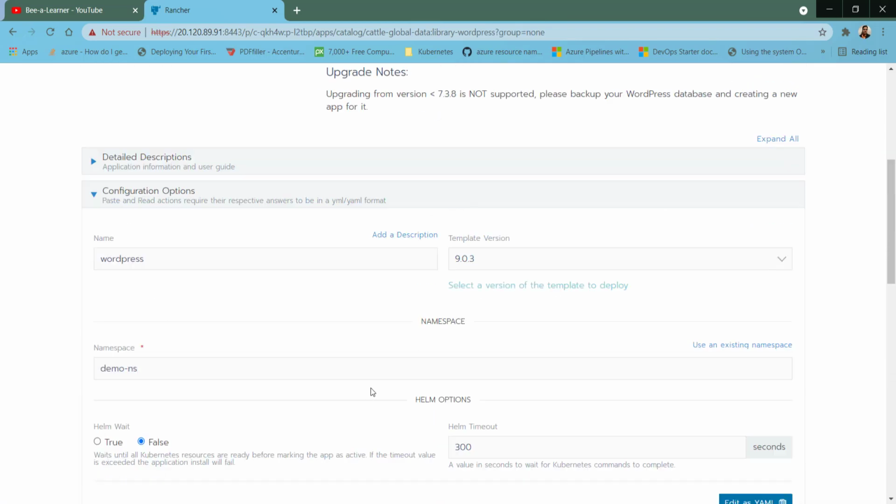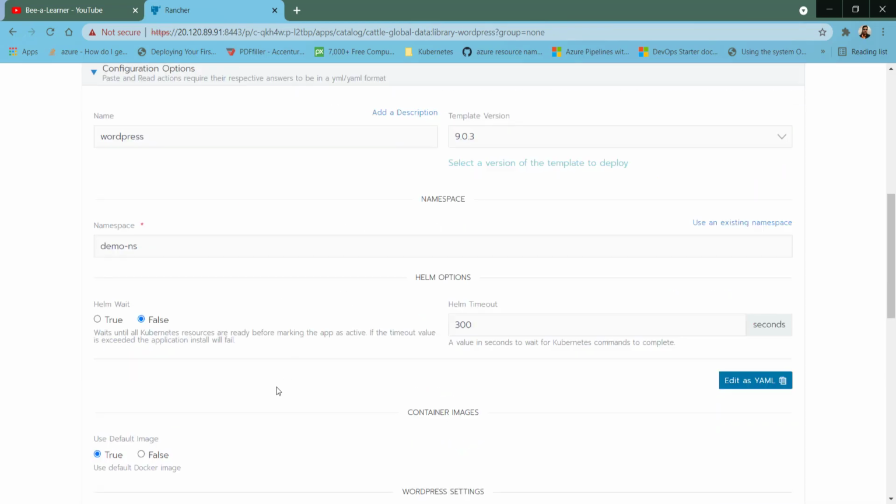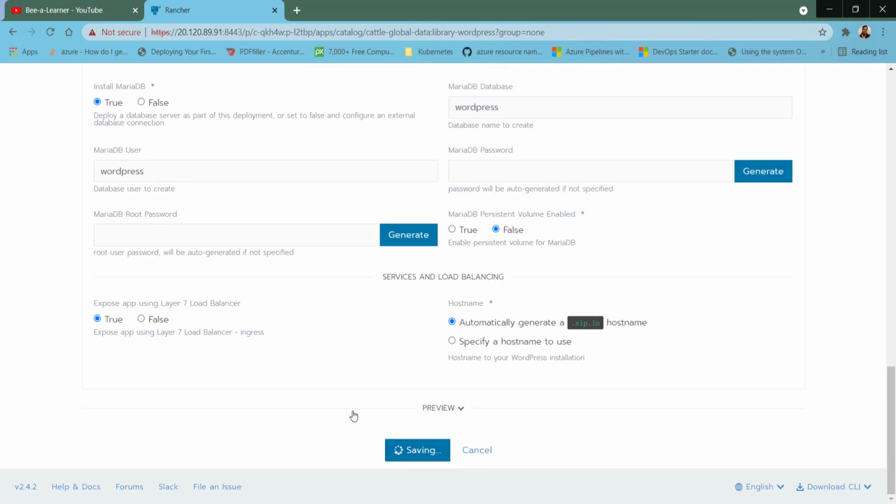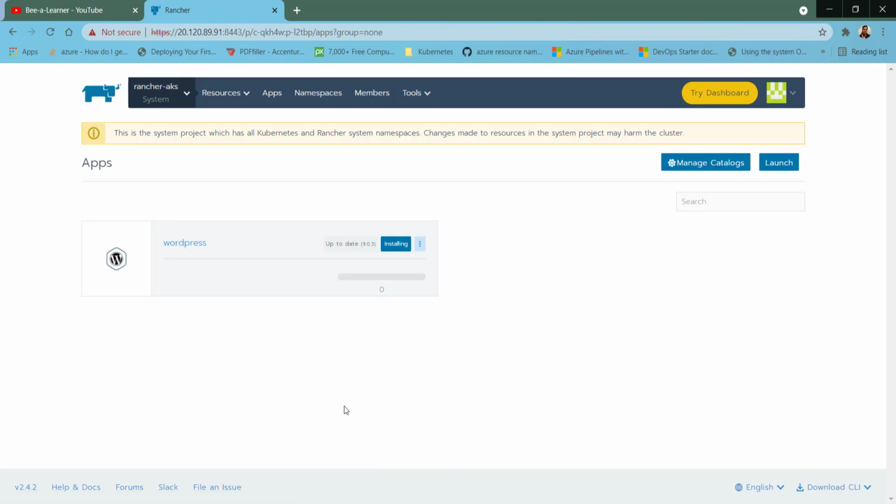So I'm going to deploy the WordPress application into a different namespace. I will launch the WordPress application, and you can see that with just a single click I am able to deploy a WordPress application on my Kubernetes cluster with the help of the Rancher portal. It will take a couple of seconds to deploy the application, and then we will be able to test the WordPress application right here on this same URL where we have Rancher.